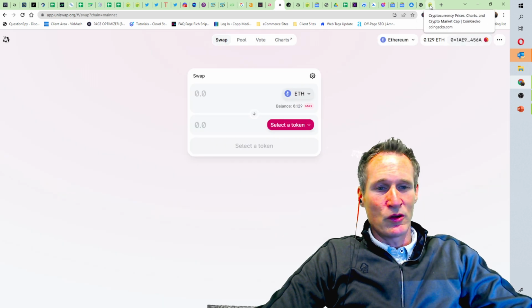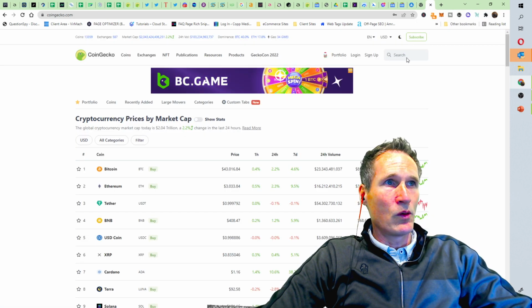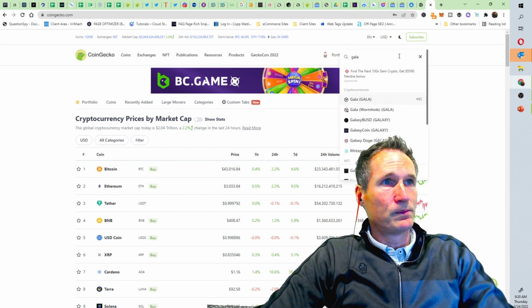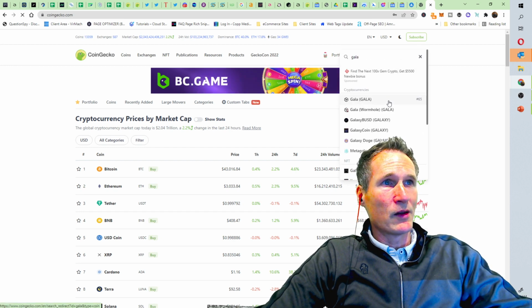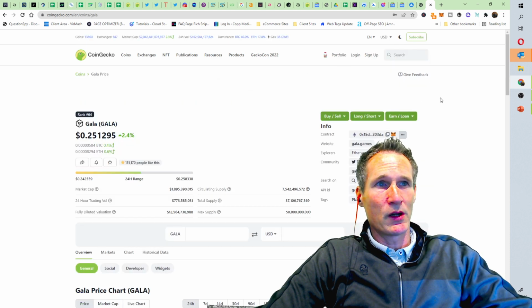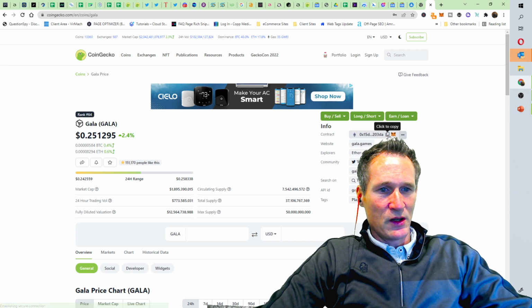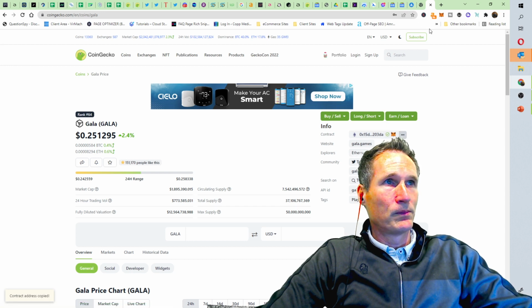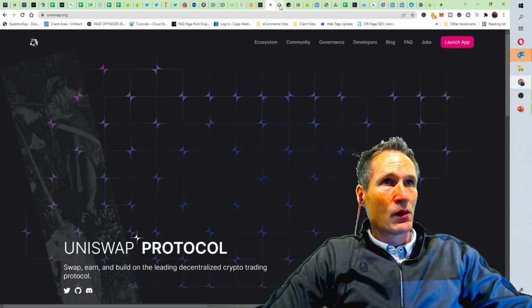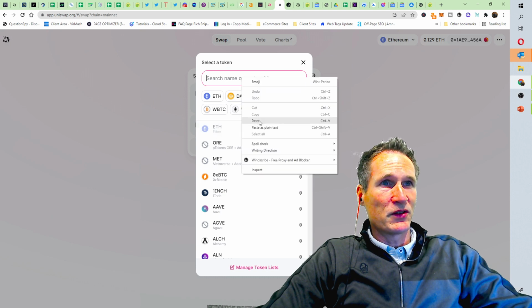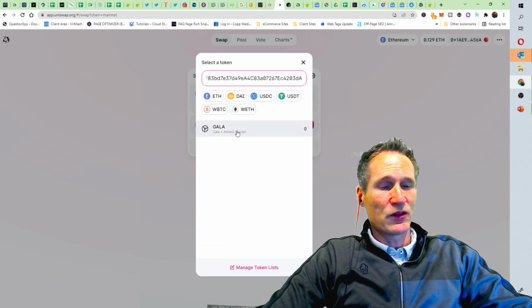And how do you make sure that you buy the right coin and not some fake coin? Go to CoinGecko, type in your coin. Gala is currently ranked number 65th in market cap. Right here, you're going to see a click to copy of this contract address. It's to make sure you're always using the right coin. Click it and copy. Go back to Uniswap, go to the selected token, paste that address in, and it's going to find the correct coin for you.